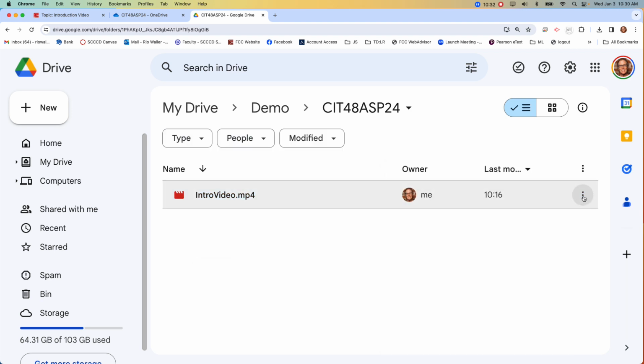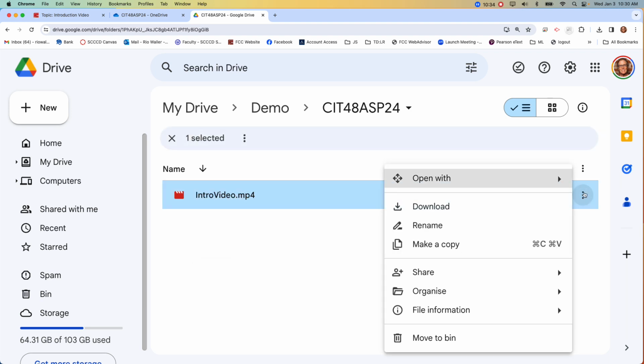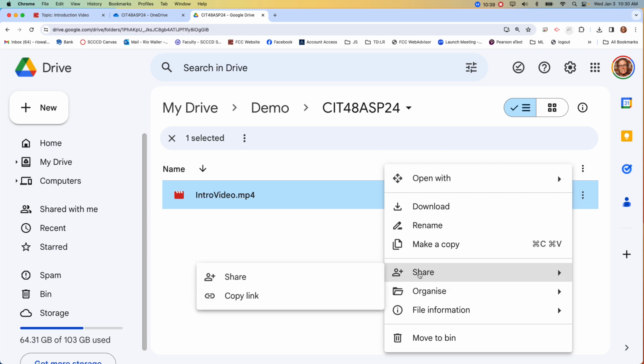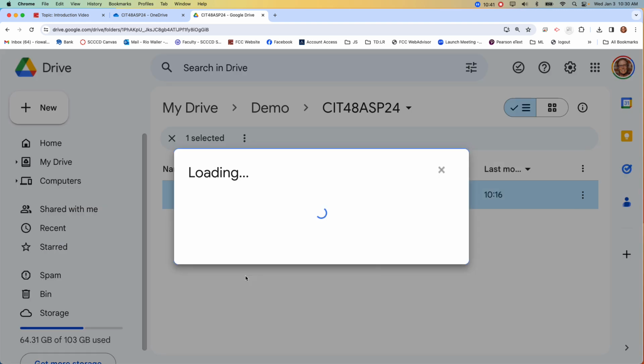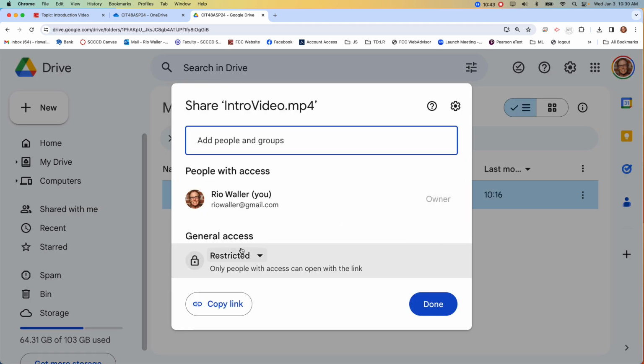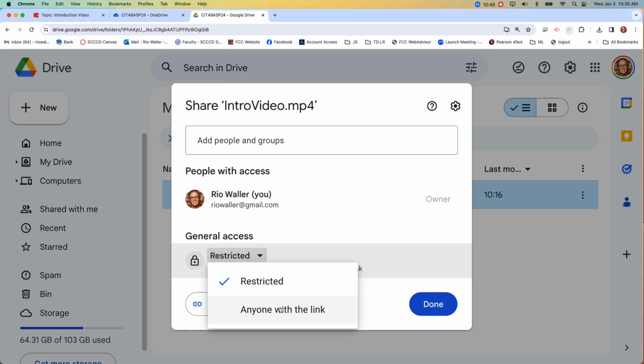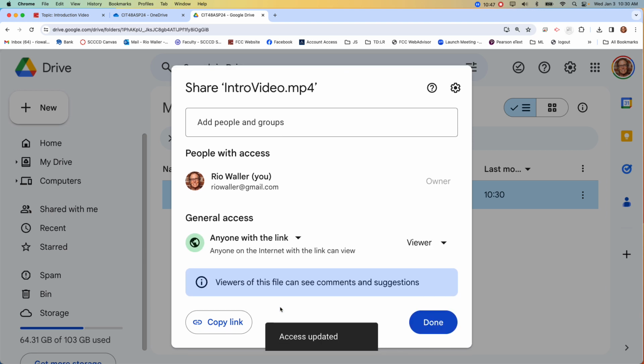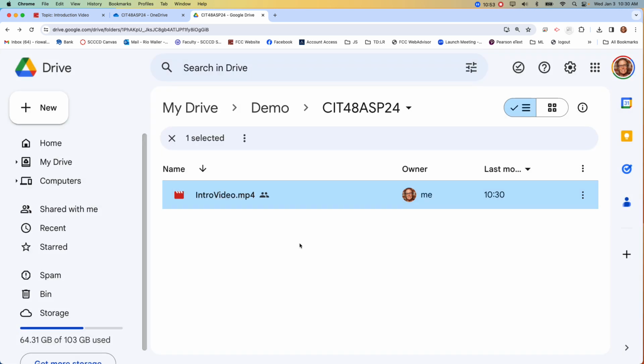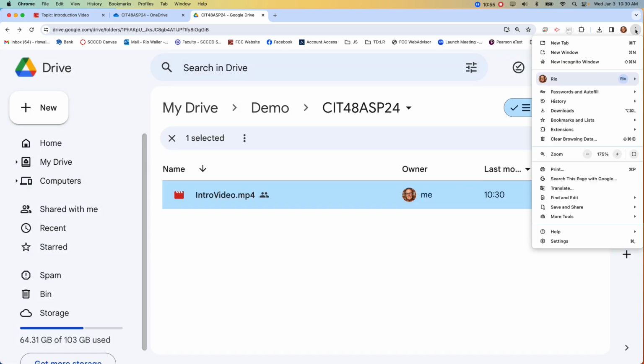So what I did here is I came over to the three icons. We often call it a hamburger. It's called different things, but I hit Share and click into Share. In this case, I'm going to restrict this to anyone with the link. Cool. Then I can just copy that link, and then I'm done.